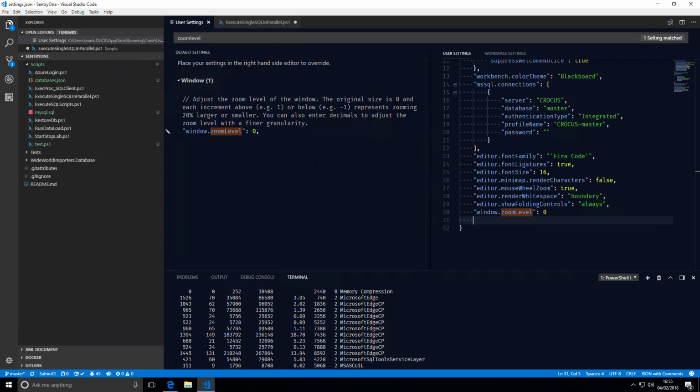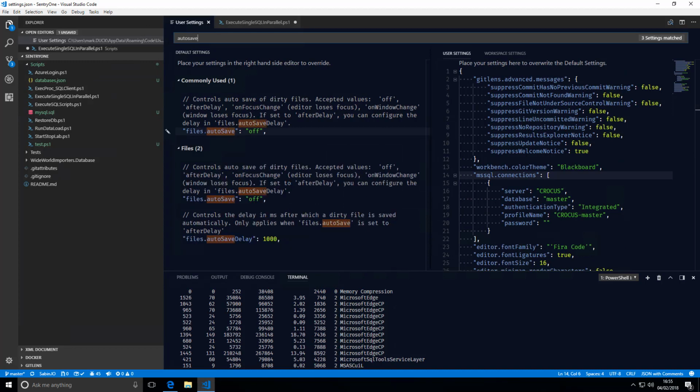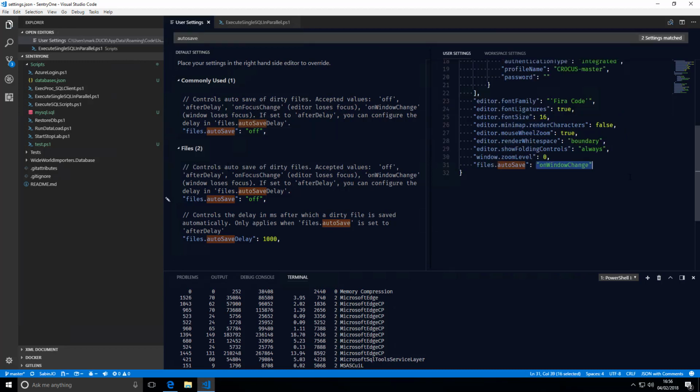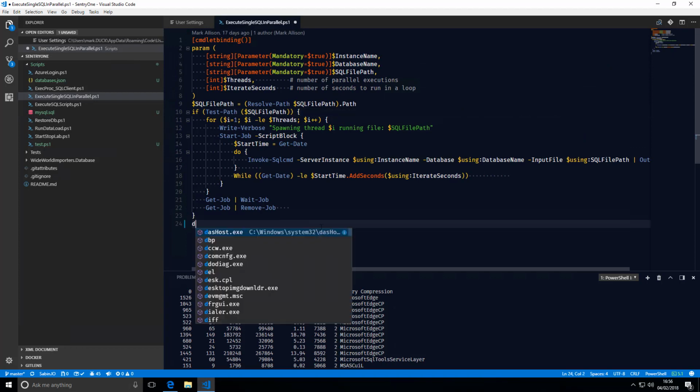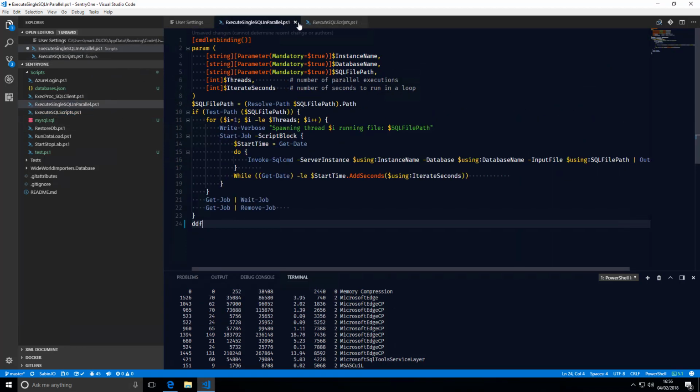What else have we got here? So I've got my SQL Server connections. You can add a load of those in if you like. So you have those available. Another one I like to do is auto save. File auto save, and I like to change that to on window change. So when you move away from a window, it will auto save your document. So if you're working on one file, make a change to it, go to a different window, it auto saves that window. So that's quite handy.